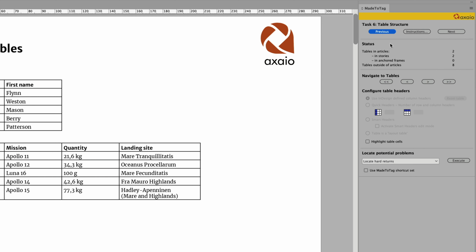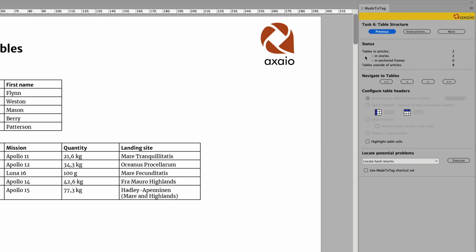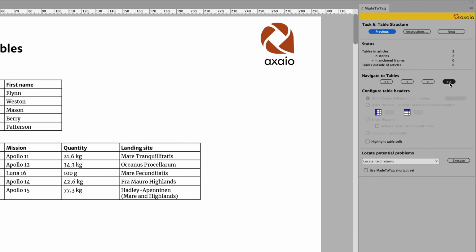Inside the window, you get an overview about the status of all the tables. There you can see how many tables you have inside the document and how many are assigned to an article. If you would like to navigate through all your tables, just use the area Navigate to Tables and use the corresponding buttons, for example the first one to go to the first table, the next one, or the last one. MadeToTag will navigate to the resulting page and show you the table.